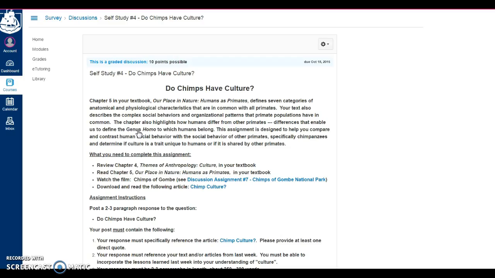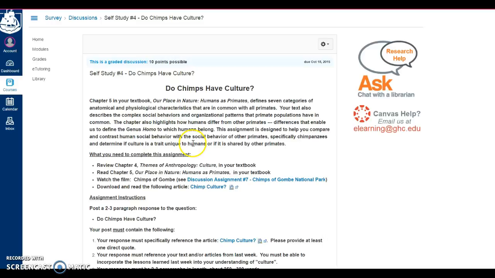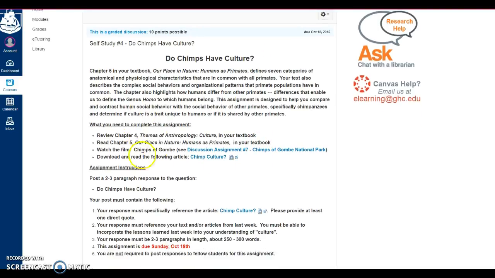It's a very simple assignment. And again, you'll see the 4 parts here. The question for the students is, do chimps have culture? In a previous chapter, and you can see that under the background information, it asks them to review chapter 4. Chapter 4 was a chapter on culture. To review that chapter, to read chapter 5, which is our current chapter that we're working on in this unit, to watch the film Chimps of Gombe, which was the previous assignment, and then download and read the articles. And so in this way, I'm using all of the materials that they've encountered and aggregating those materials.